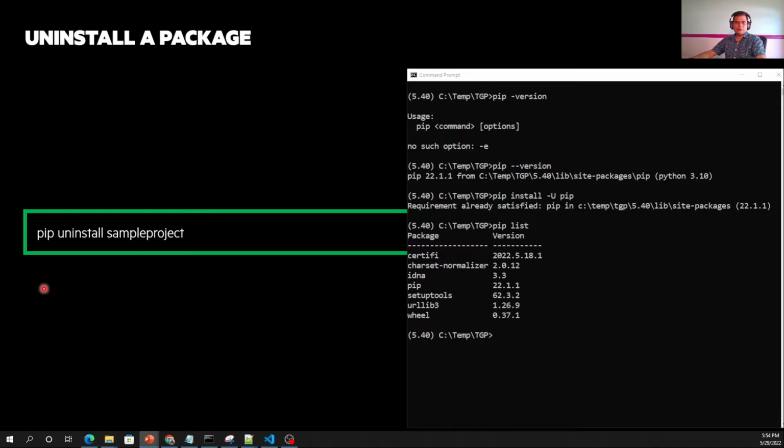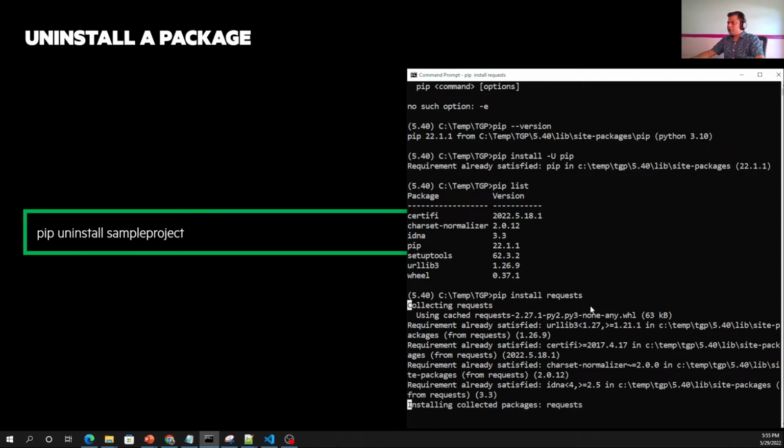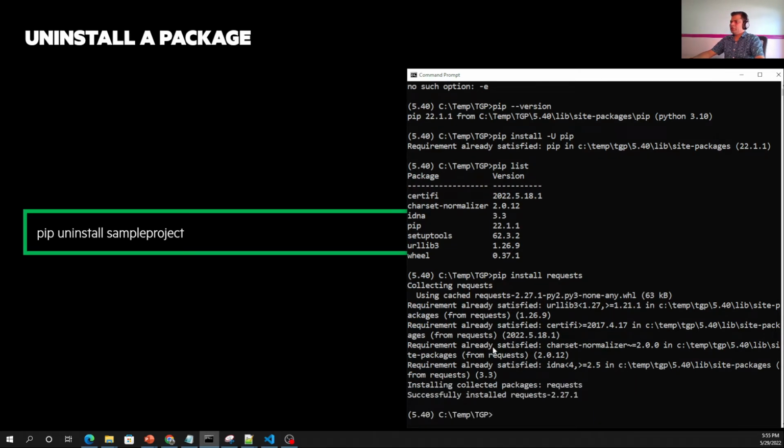How about installing, say, the requests library. So we'll say pip install and give the package name. The command is very straightforward: pip, we want to do the installation, and then we want to install the requests library. Now it is saying yes, we got it from the cache and it is successfully installed, and we have version 2.27.1. That's really good.